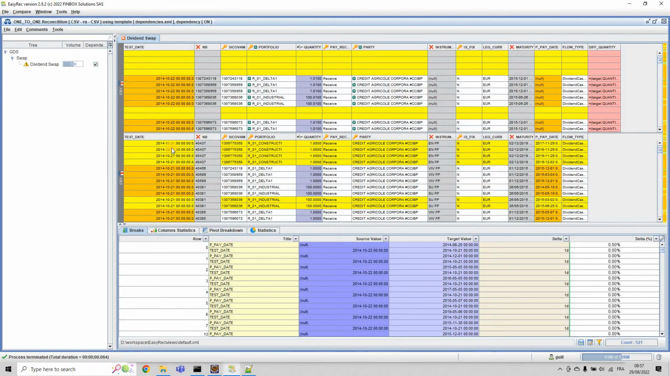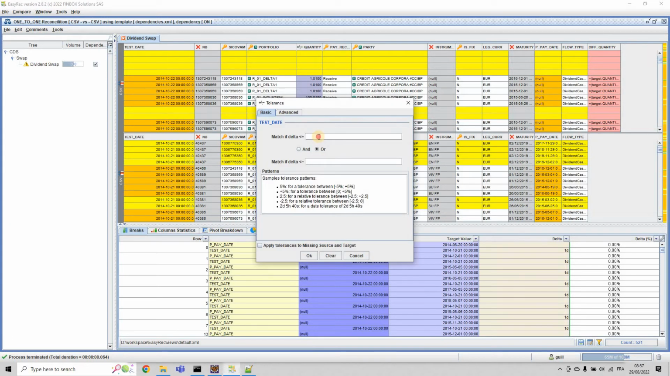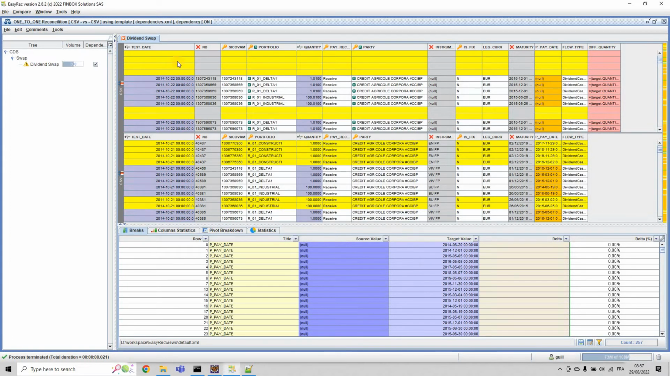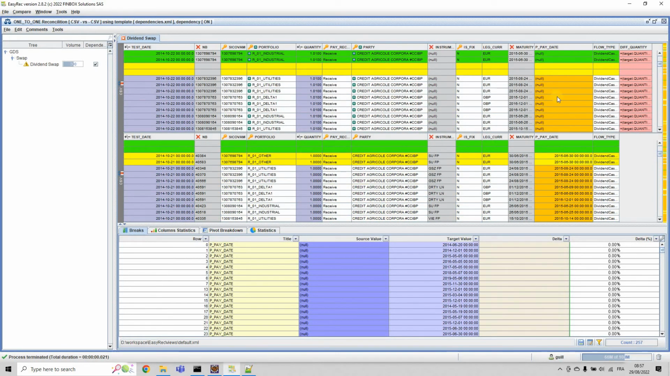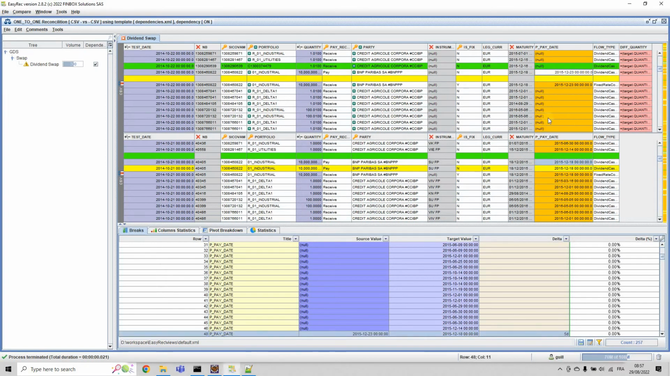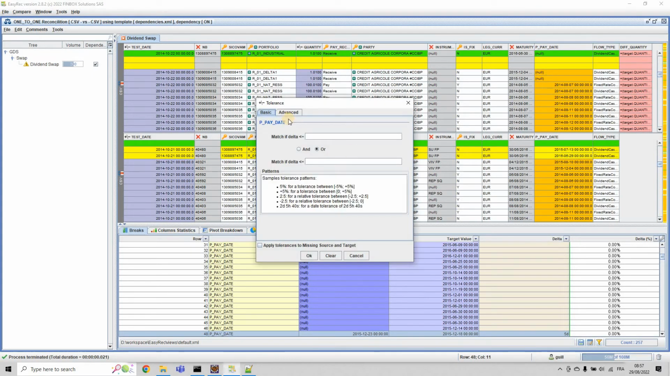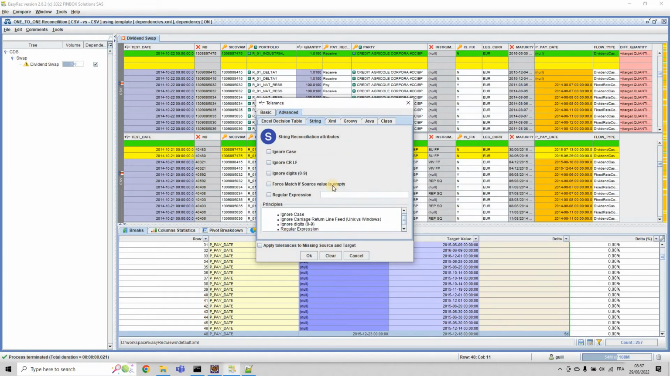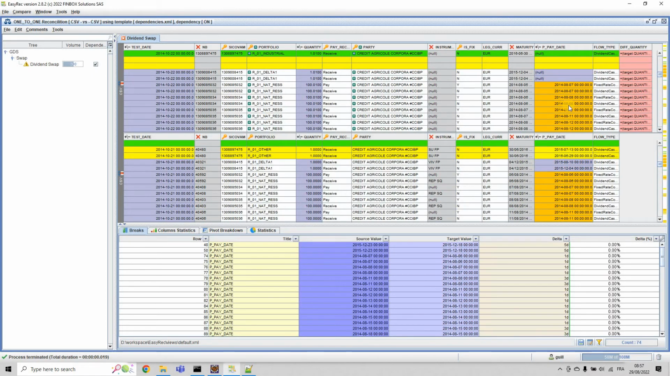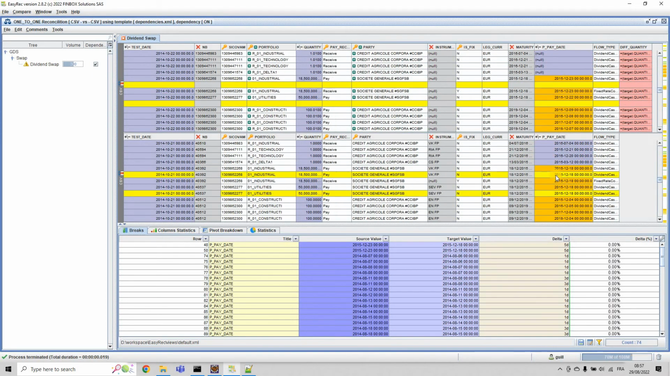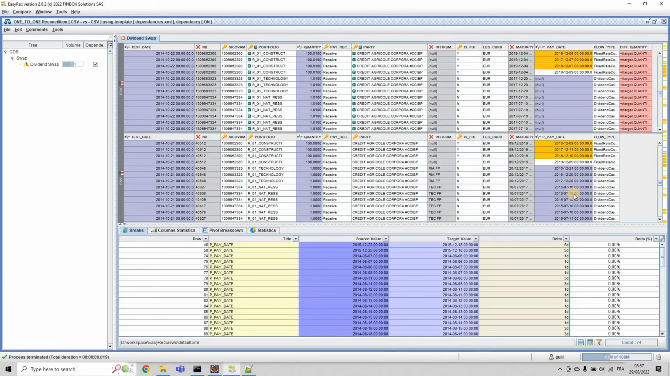If we want to work on this reconciliation, we can do some quick fine tuning. For example, here I have a small difference, so I'm just going to introduce a little tolerance. One day tolerance, it's matching. Here I can also see that sometimes the payment date is null and sometimes it is not null. I would like to ignore the comparison whenever the payment date is null. So I adjust the tolerance, use the advanced tolerance string and say force match if source value is empty. Okay, now it's matching and I can really focus on the real breaks.